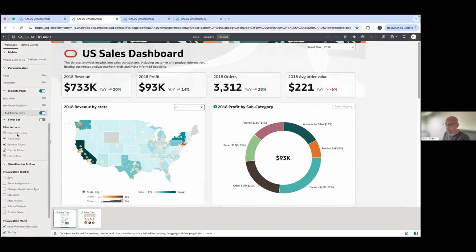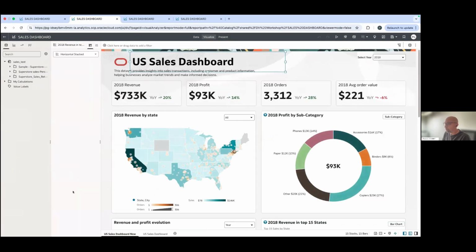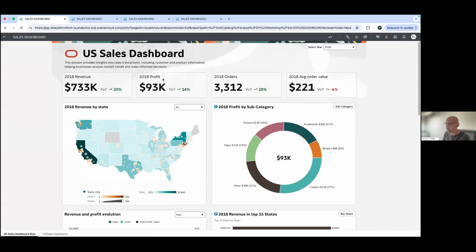And what I've done here, I've unticked everything here, the visualization toolbar. It helps give a more professional design, because usually when you hover over each visualization, you will see the toolbar that allows the consumer to add the visualization to their watch list or to expand the visualization. But for this particular workbook, we decided to remove this option. So when we hover over all the visualizations, it's clean and we don't see the toolbar popping up.